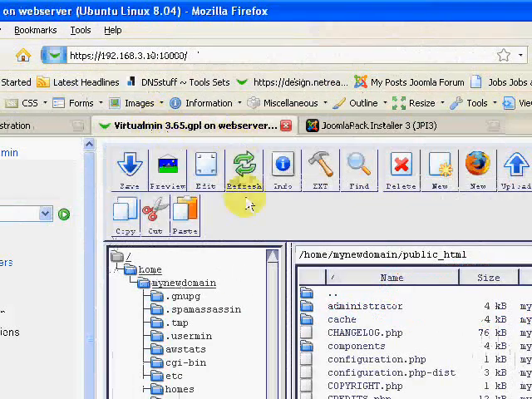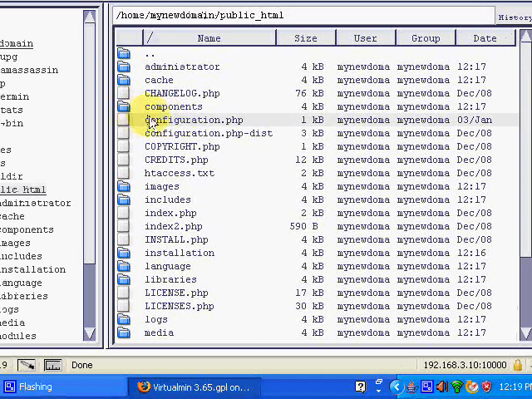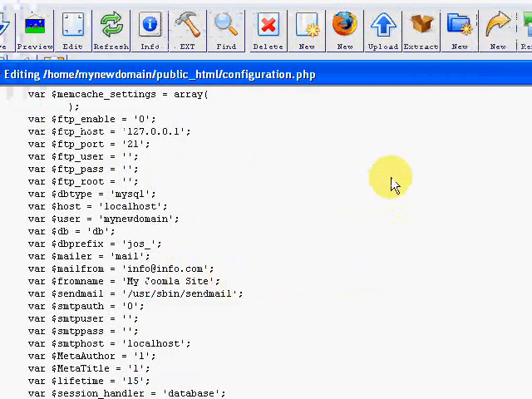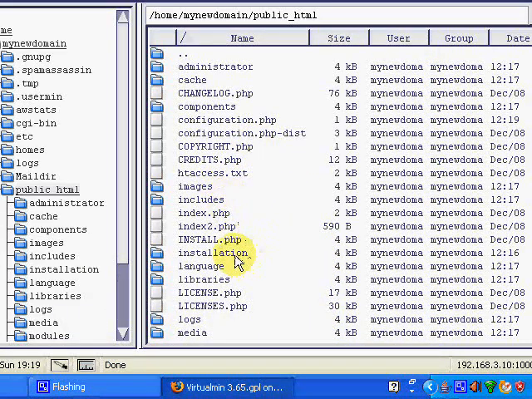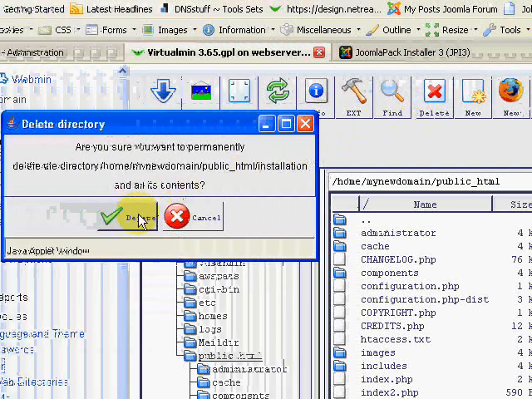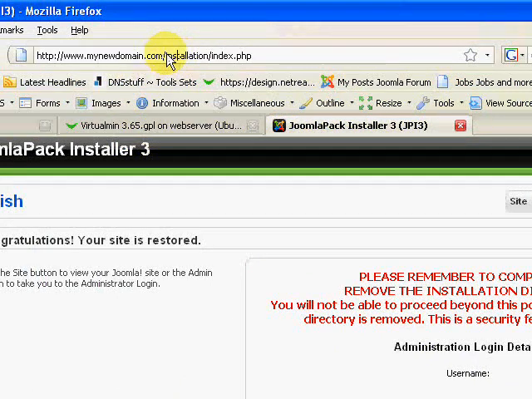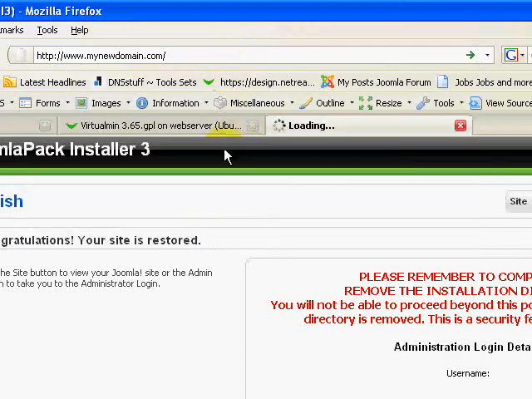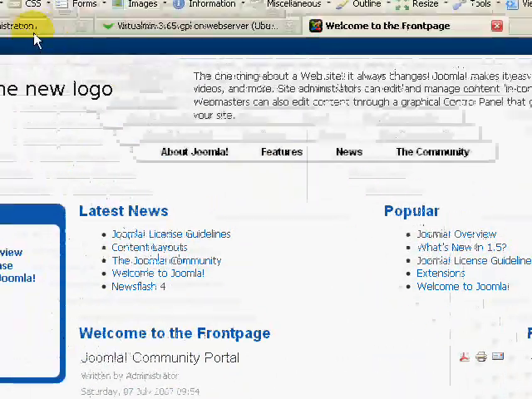So I'm going to go back to my server. I'm just going to refresh that to make sure I'm looking at the latest information. Now there is a configuration.php, so I'm going to edit that and paste what I copied a second ago. I'm going to save that. The last thing we're going to do is delete the installation folder. If I've done all that correctly, now if I remove the installation path there and hit return, I should get my new site that is now exactly as it was on my local server.